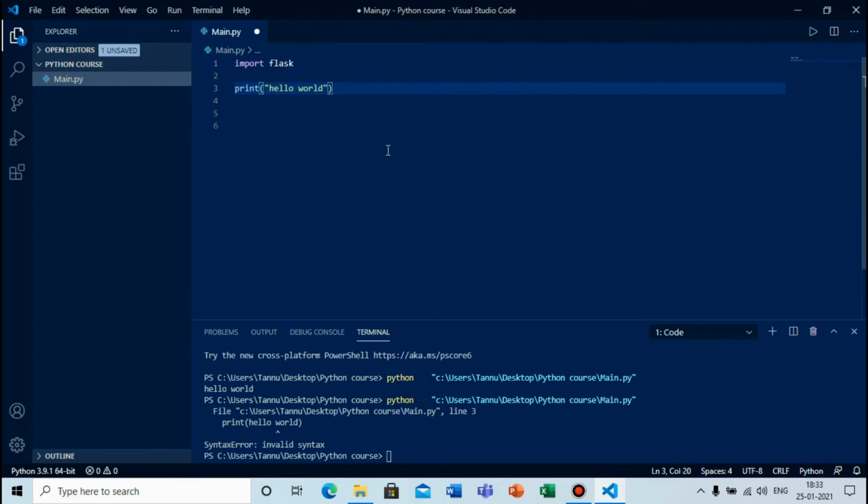For now you understand this. Whenever you have to print something, you have to put this double quotation. Further, I will tell you in another video why double quotations are used.